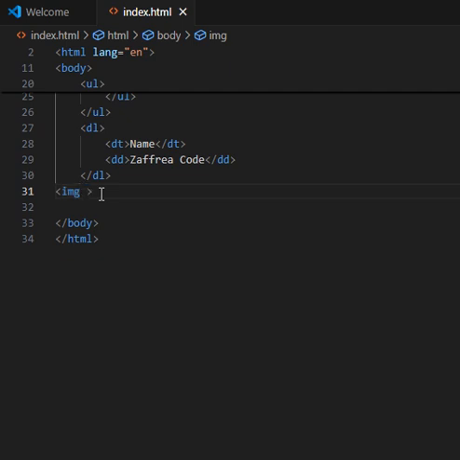Now this image is going to have some attributes. The first one is the source of the image, that's src. So in this place, I'm going to put the source of my image, src is equal to, and I put the name of the image I want, image.jpg. So that's the source of the image.